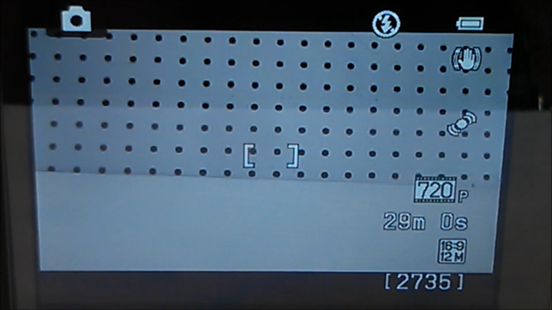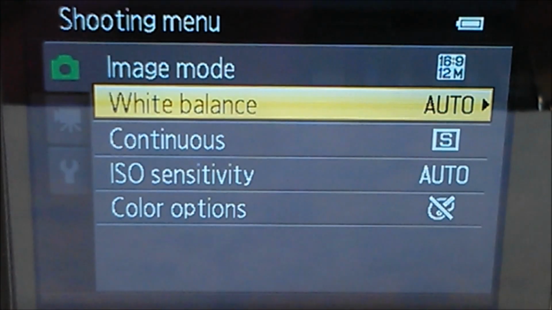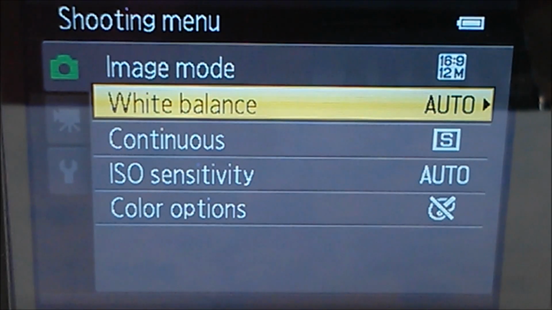But personally I prefer auto mode. So we're in auto mode. We're going to take a look at the settings in the menu, and the menu button is again on the right side of the screen along with all the other buttons.